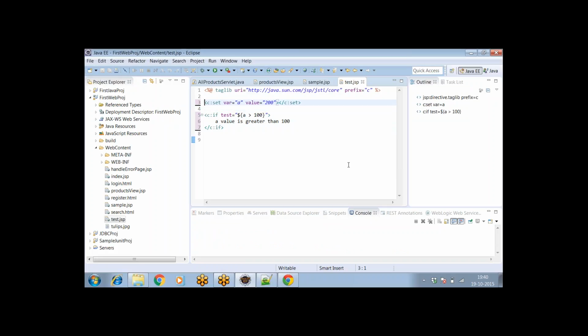Let's move on. I'll show you how to build a switch case here using these JSTL tags. Okay, let's see.